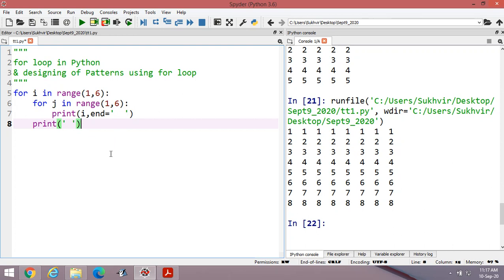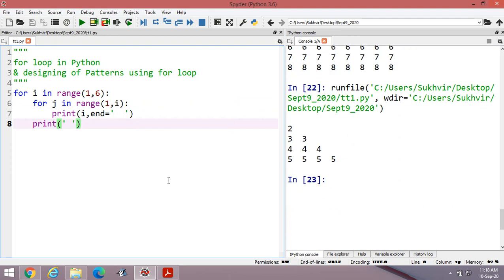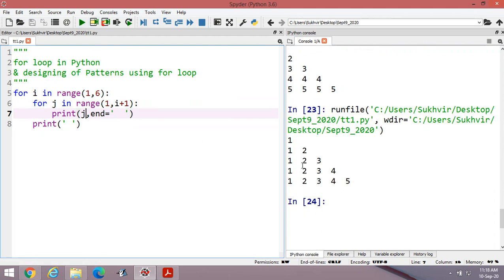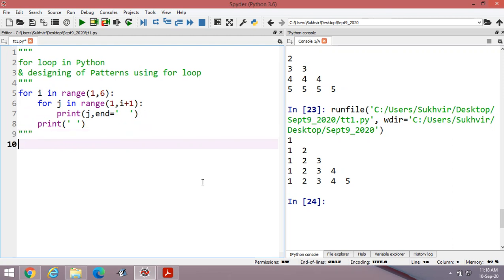And the next one, suppose I have to display the content. Check the output here, this one. And if I am writing I plus 1 and j here, you can display the data like this: 1, 1 2, 1 2 3, 1 2 3 4, and 1 2 3 4 5. Now, what is the meaning of this? If I have to explain this content, in what way can I explain?